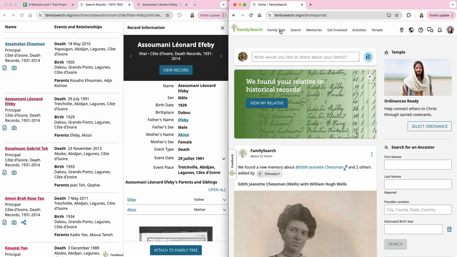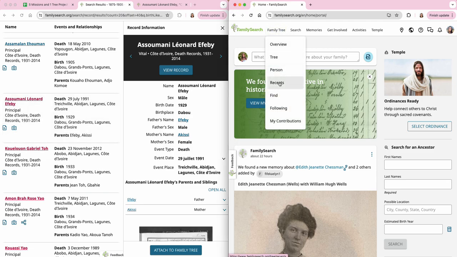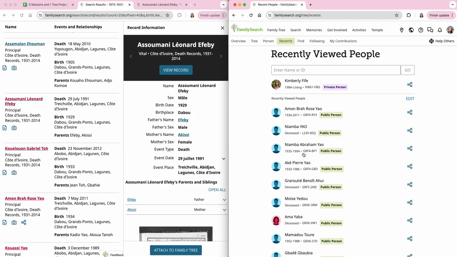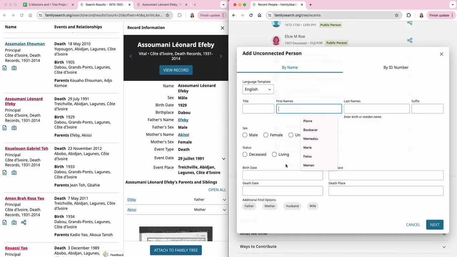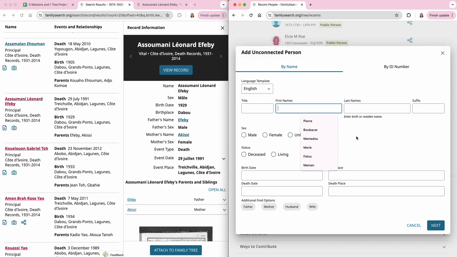So over here on this screen, you're going to have FamilySearch up. You're going to click on Family Tree. Then you're going to come down to Recents. This is where you're going to scroll to the bottom until you see Add Unconnected Person. This is where you're going to add information to add a new person to the tree.